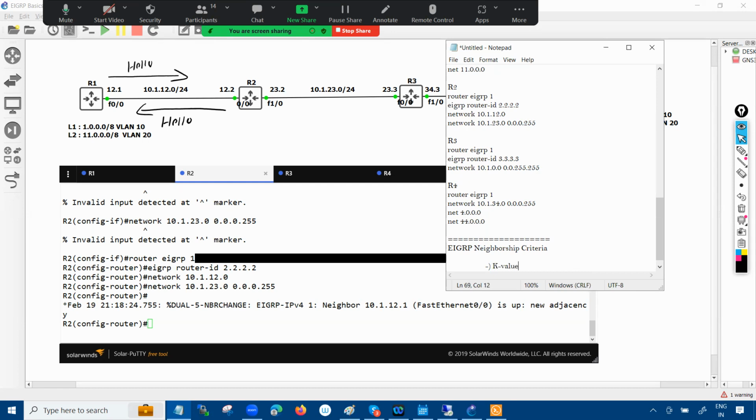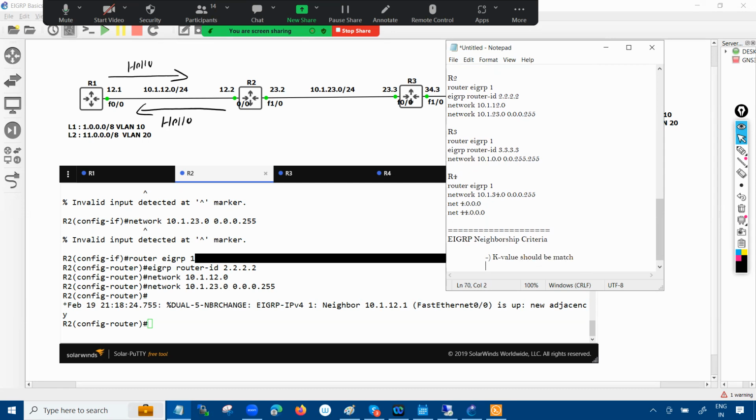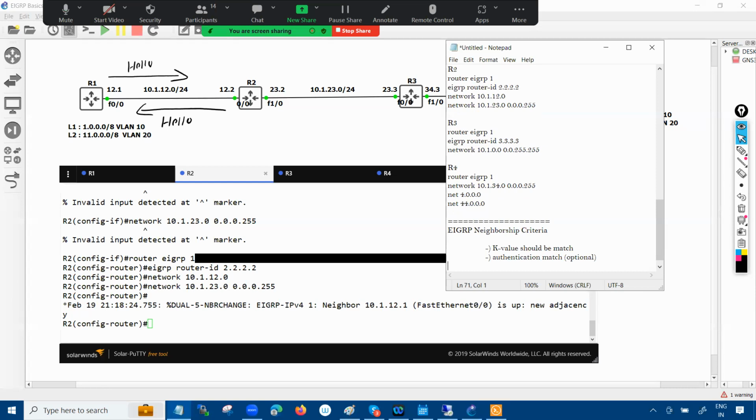I'll explain what the K values are, don't worry about that. Second is what? We have authentication that we match. So if you're going to use a password, that should be matched. It's optional. If you are using it, that's fine. If you're not using it, that's also fine. I'll let you know when you should use authentication. But right now I'm not using any kind of authentication. That's also good right now.